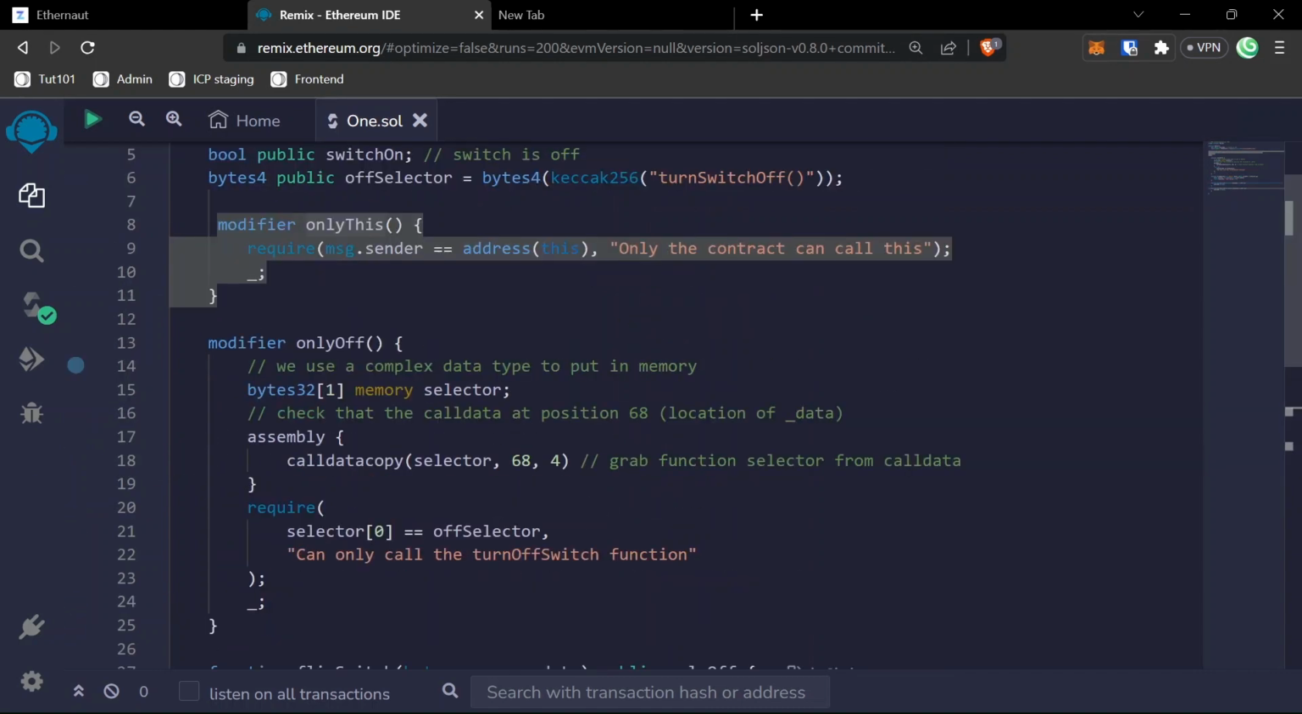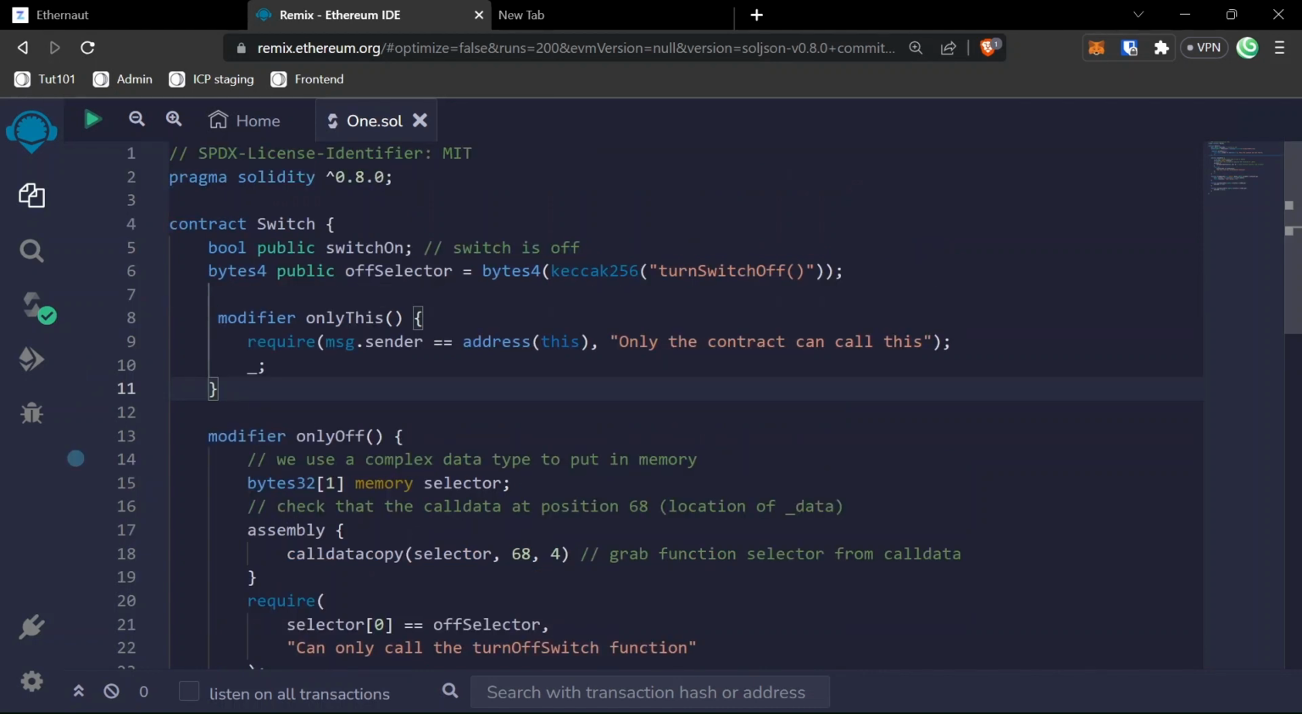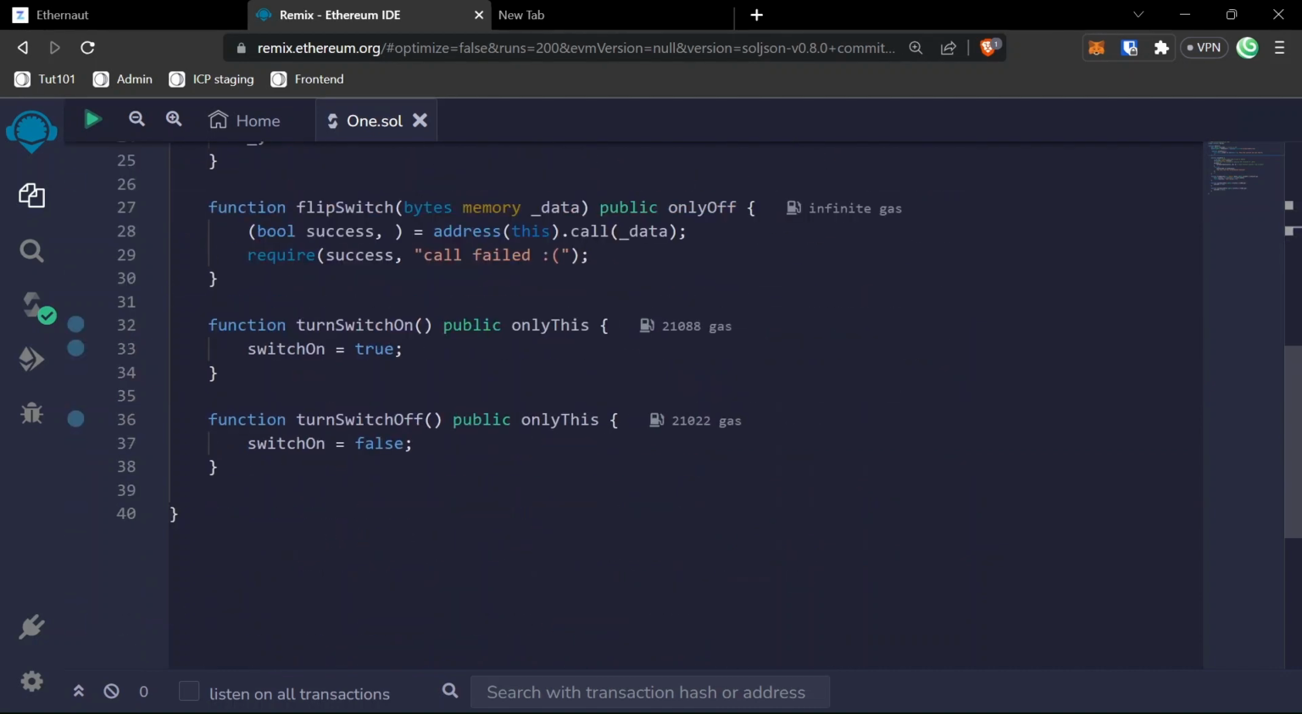So what this modifier does is it has a require statement, which requires the msg.sender to be equal to the address of this. Which means that the caller of this function should only be address(this). So it is essentially an internal call. It can only be an internal call where the msg.sender is going to be the contract itself. So if only this contract can call this function, let's look at the other functions that are available.